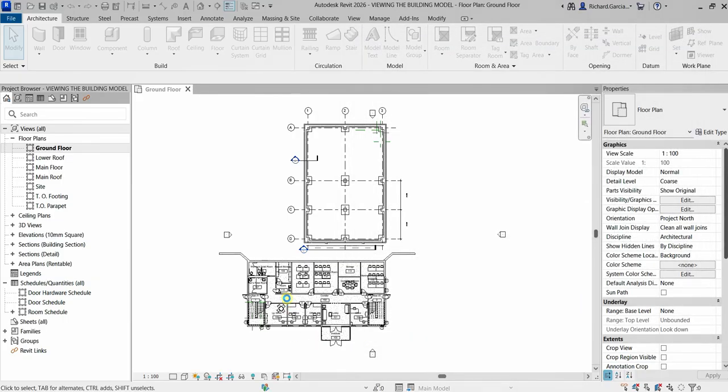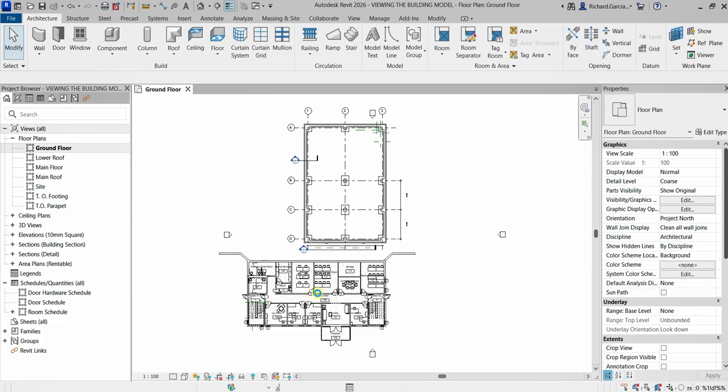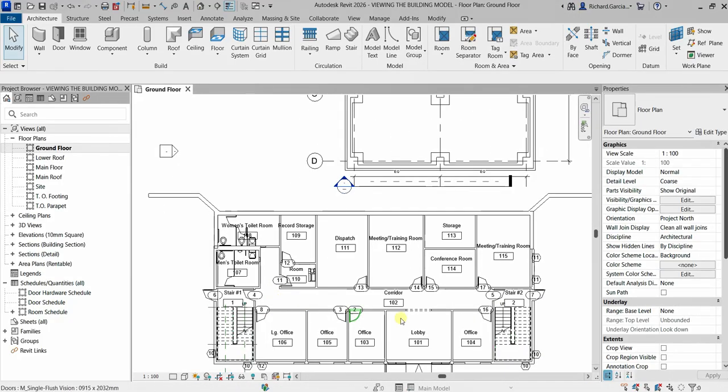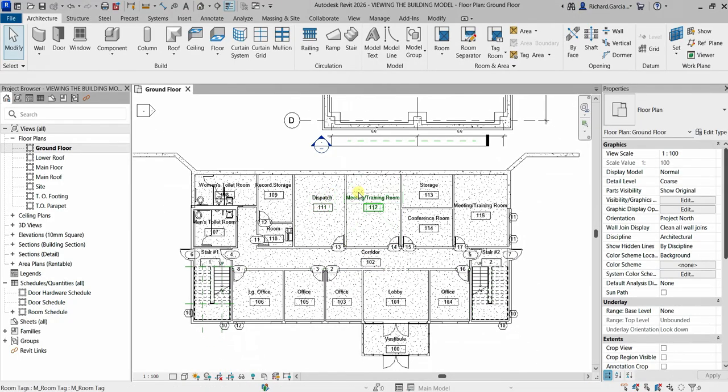Alright, so you can see here that the furniture will be hidden in a matter of seconds because my laptop is so slow. Okay, there you go. So it's now hidden. All the furniture are hidden.